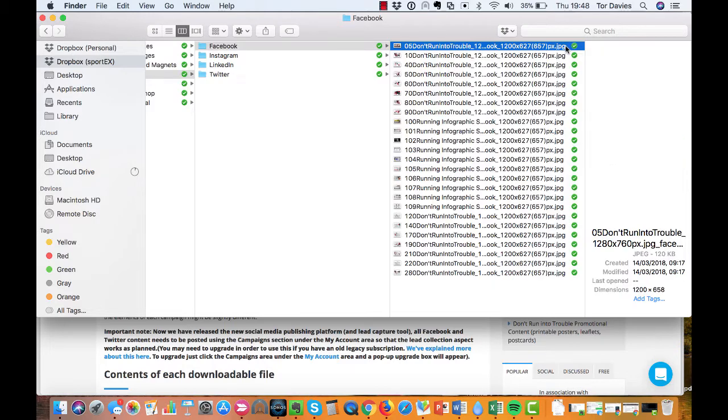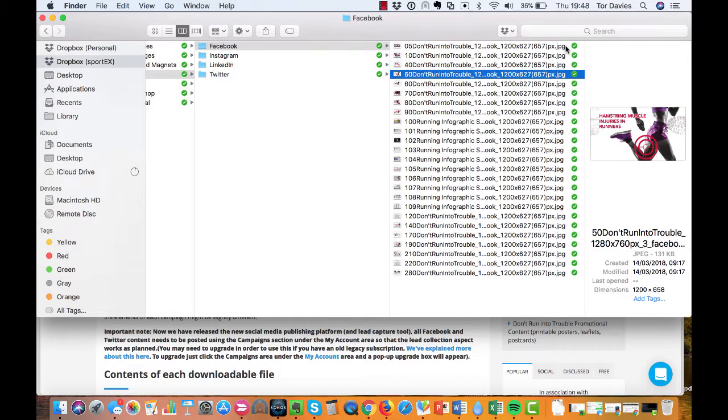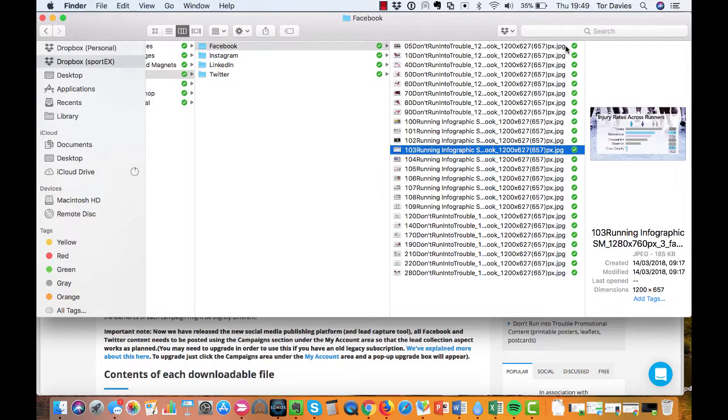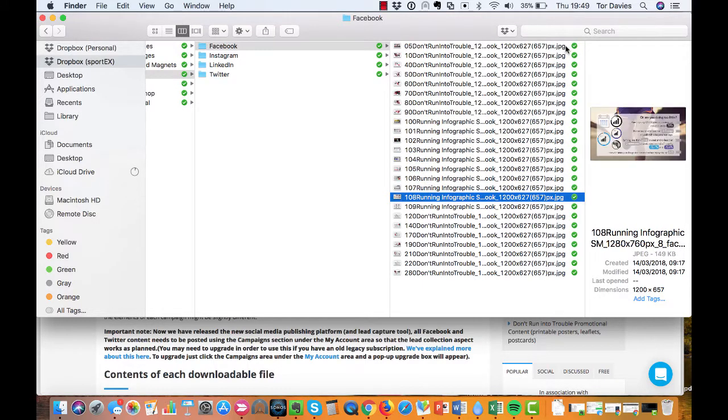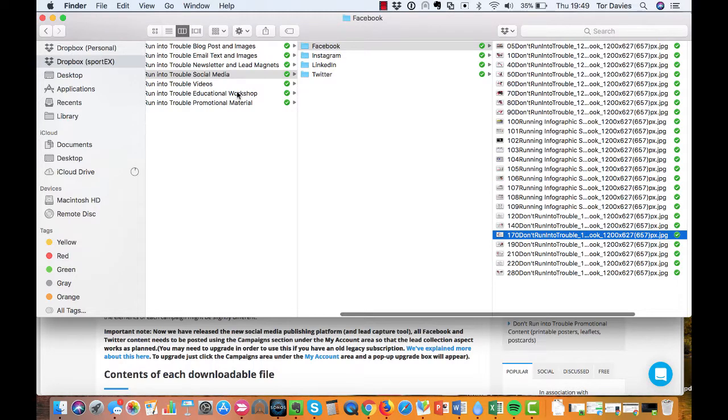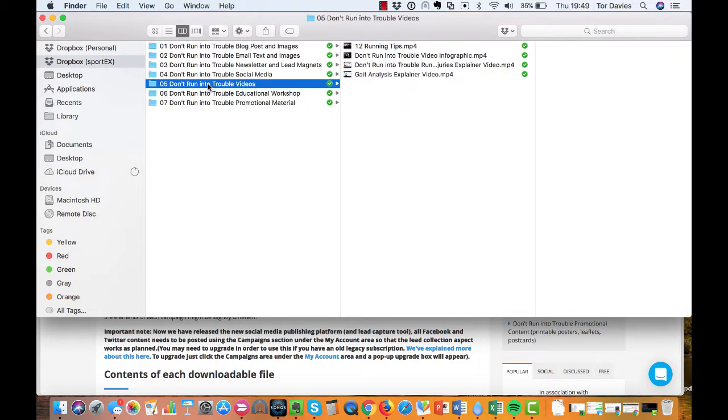Let's just run through some of the social media posts. It's quite a good way of seeing the sorts of things. And remember, as I said, if you post from our site within that campaigns area that we looked at earlier, some of these have a link back to that landing page where people put their details in and you capture leads.